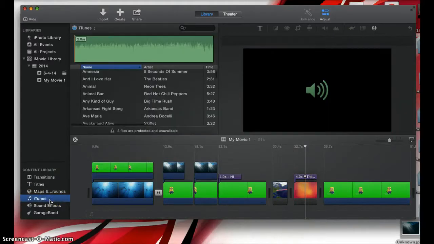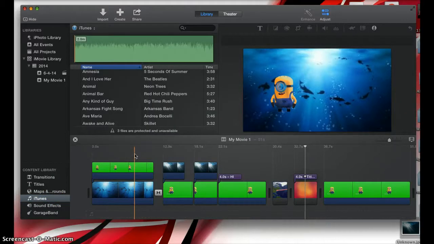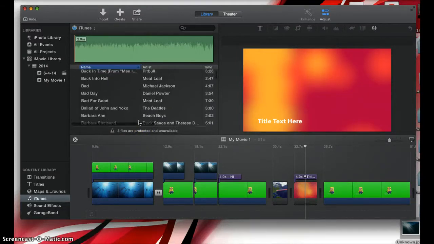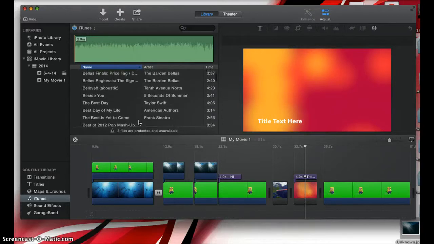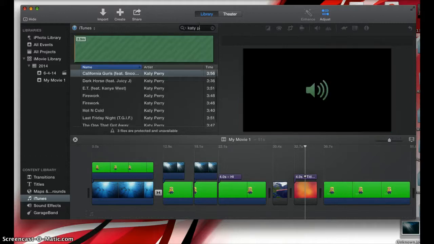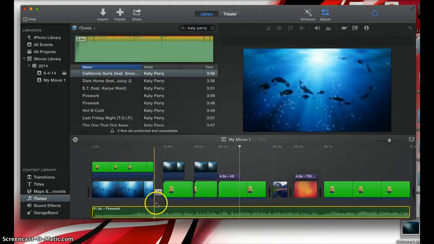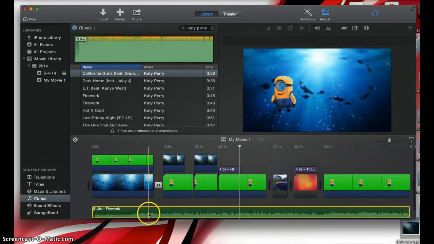So next we have music. A tip that I always use is always try and put some kind of music in there, even if it's just a light little piano solo or just something. Music always adds interest and it makes people want to watch it. So I'm just going to add something random. Let's find Katy Perry, and we're going to do Firework. And you add the music down here. Okay, I'm going to turn that down.